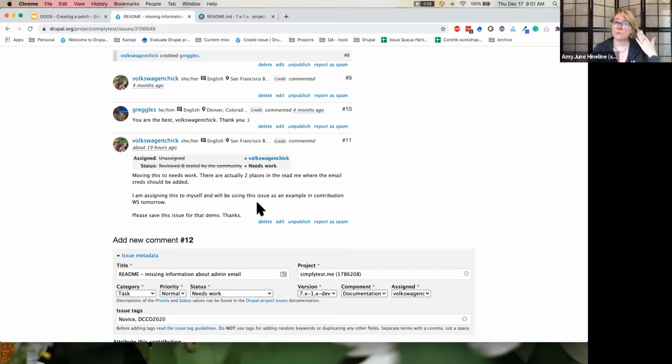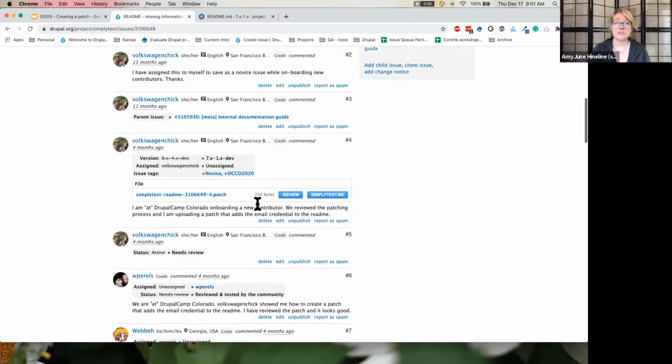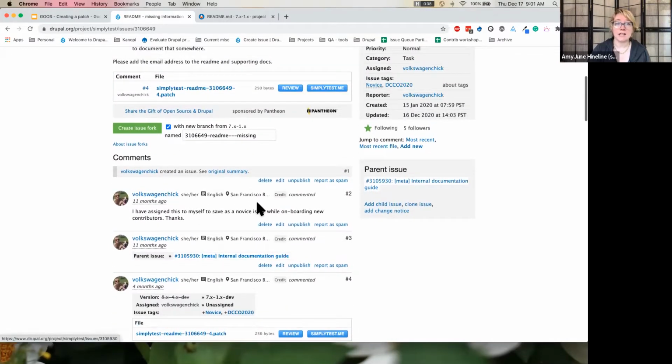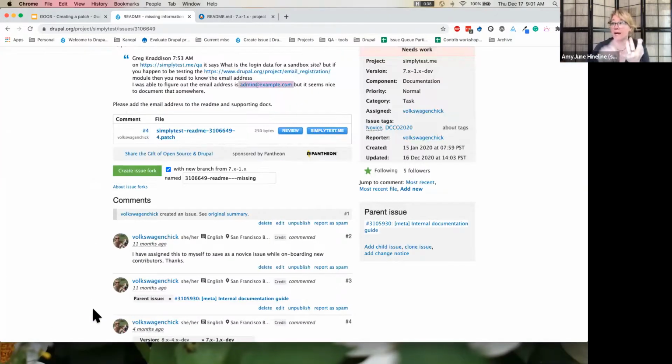Okay, so we do see from this last comment that I did post a patch. So just to look at that patch, I'm going to hit this review button, and we can see that I submitted a patch that added an admin email on one line. And that comment that I made said it should really be in 2 places in the README. So we have an issue that we're going to work on.